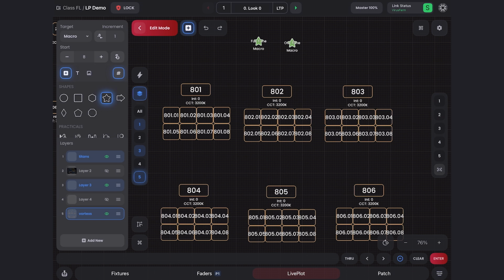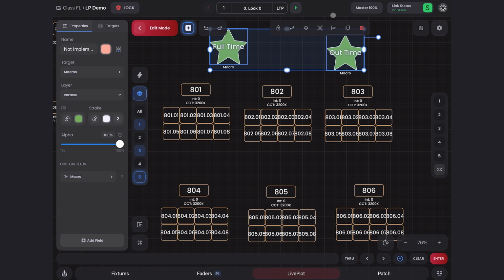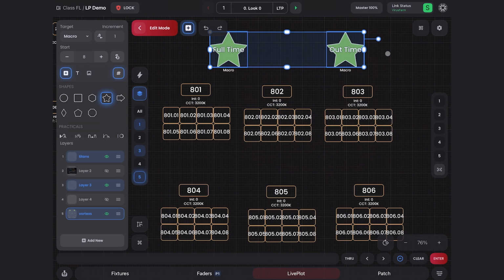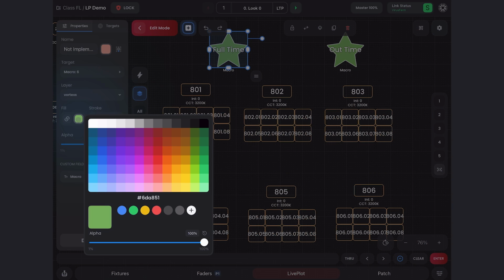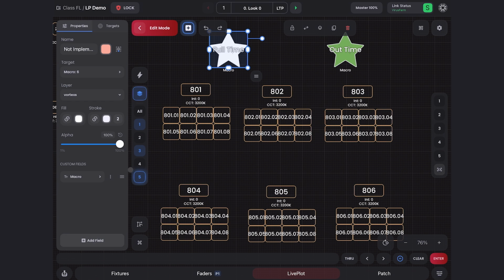Now the first thing I want to do is make these bigger, so I'm dragging and scaling them up just like we have before, and I'll come here to the align tool to align them. Great. Now I don't want these to stay green, so I'm going to grab full time, and here I can change the fill, and I'm going to change that to a white. And this macro tag at the bottom, I don't need that. It already has a label, so I'll go ahead and delete that.